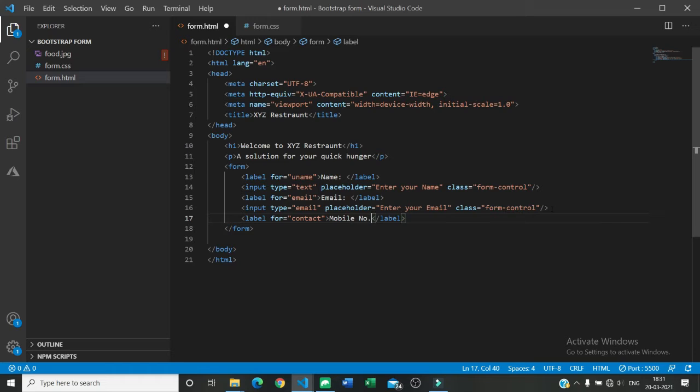Mobile number. Now give an input, and it will also be alphanumeric, so type will be text, and placeholder will be enter your mobile number.